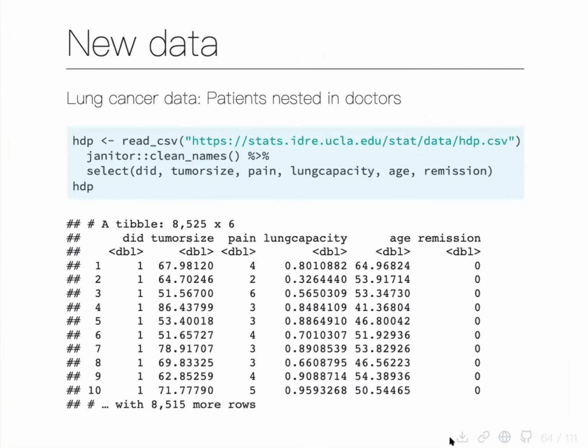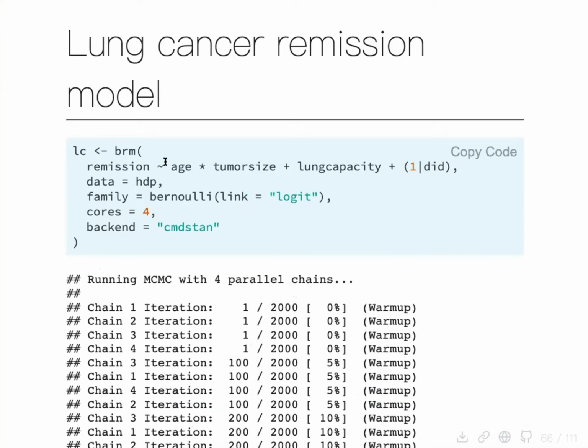Okay, so going back to our data, we have age, lung capacity, and tumor size. Those are the 3 things that we're going to look at. And then we also want to test whether the relation between tumor size and the probability of going into remission depends on age. So that is an interaction. This is how we would do this. We would say age times tumor size. That would give us age, tumor size, and age colon tumor size, plus lung capacity, and then plus 1 bar DID.